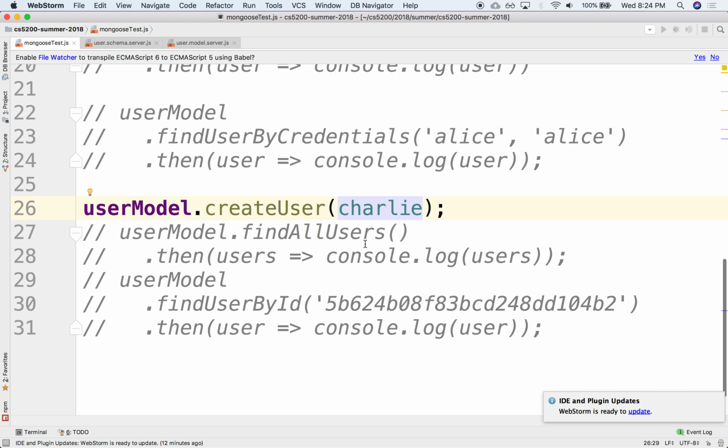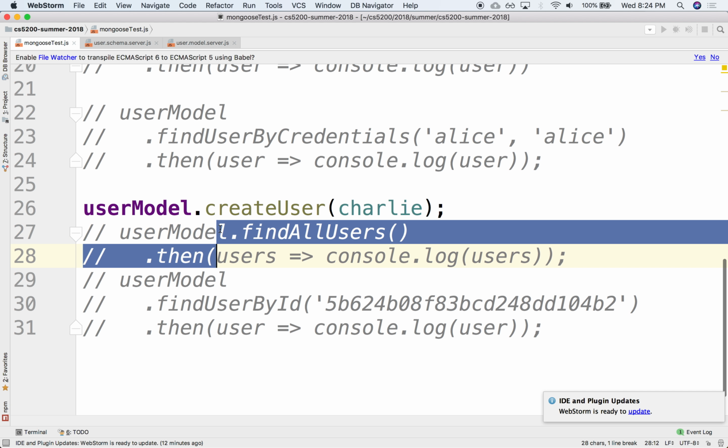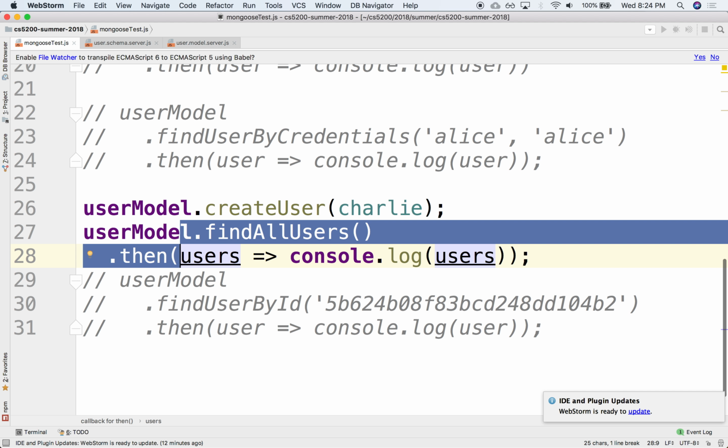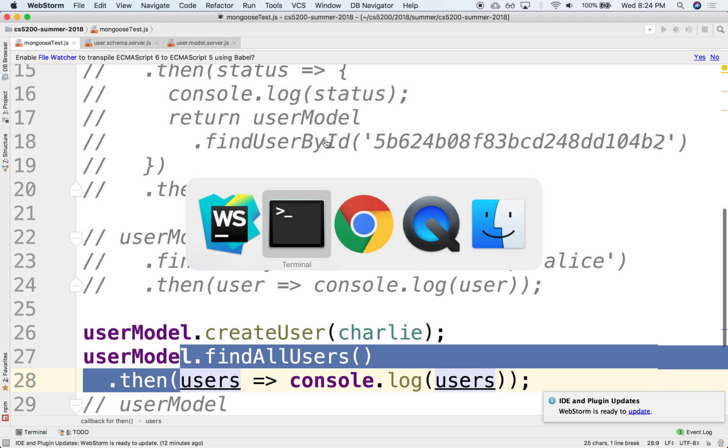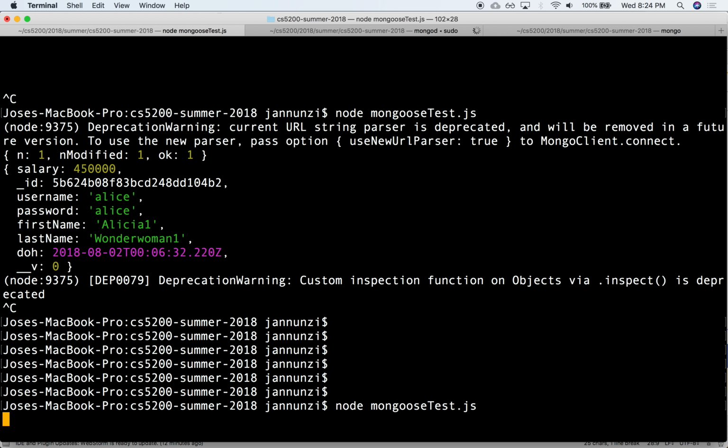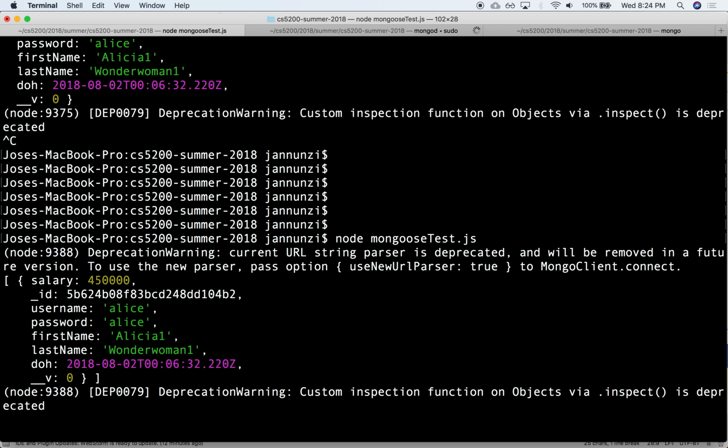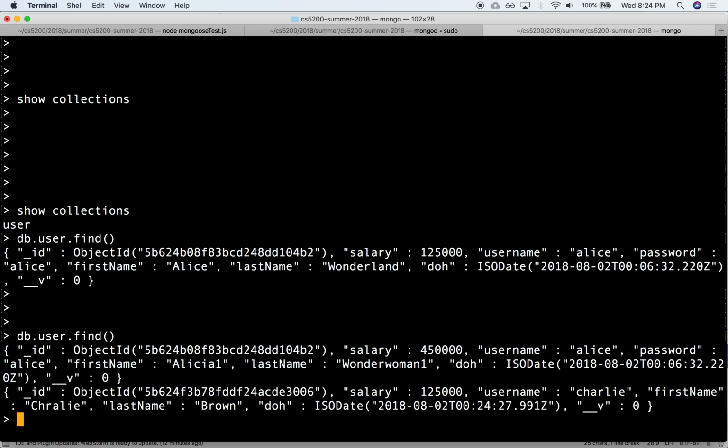Right, and after we do Charlie, let's find all users, and display all the users just to verify that indeed Charlie was inserted. Okay, so let's stop that and let's run it. Okay, notice that we try to insert Charlie. We ask for all the users, but it's only returning Alice. If I go to the database and ask for all the users, Charlie's there. All right, what happened?